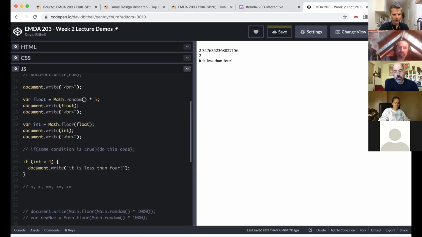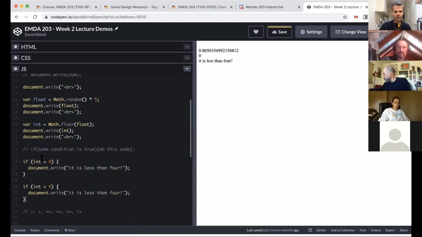Oh, there's one more that's a really useful one as well. Not equal to. So not equal to is exclamation point equal sign. So that would be another one that would most likely work here. So let me do one again with our same number. If int is not equal to 4, say, or not equal to 1, say it is not equal to 1.